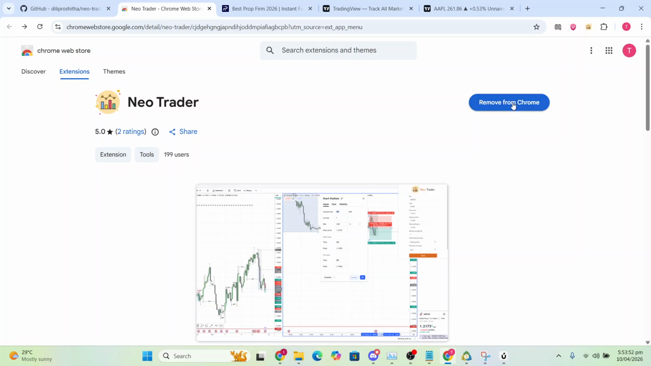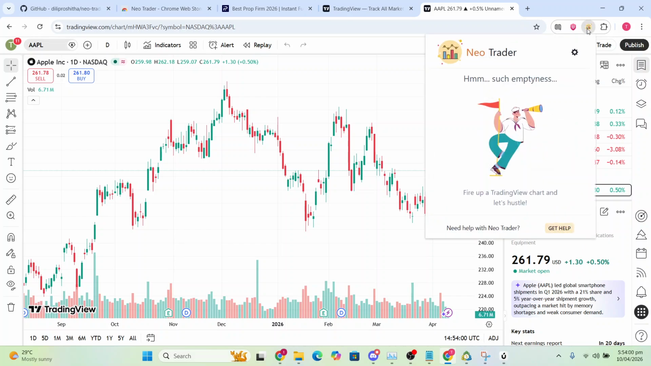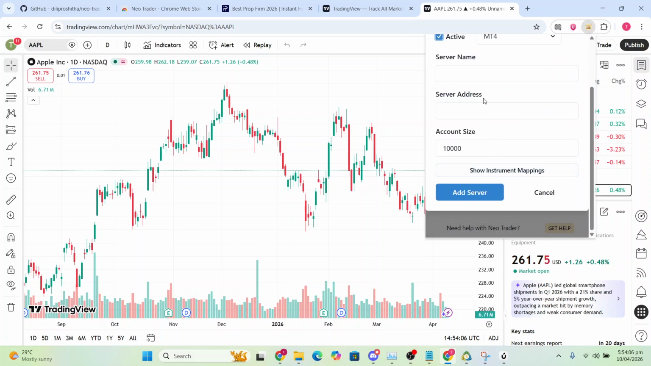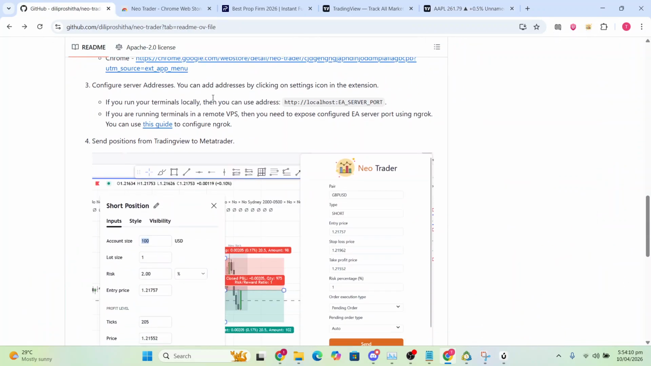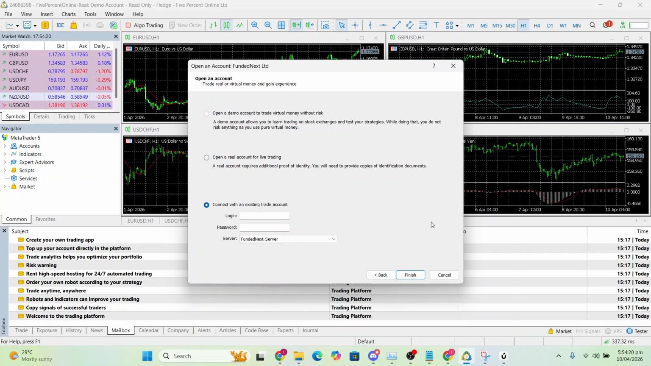Use it on that specific browser, download that one, and then you just open up TradingView, open up any chart, and then you can come to the top, right click on that extension, and here you'll see this. So just click on this gear cog and click on add server in settings, and make sure you add your server. They have details on how to go about that right here, and then once you're done with that, you can go ahead and send your positions using this extension from TradingView to MetaTrader 5.